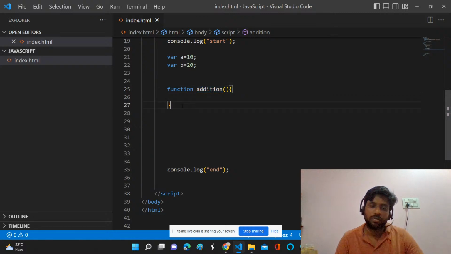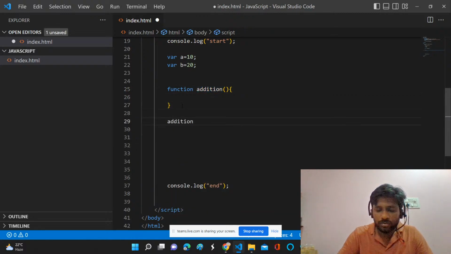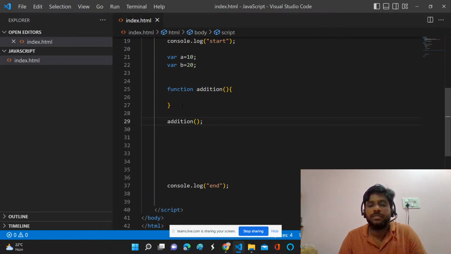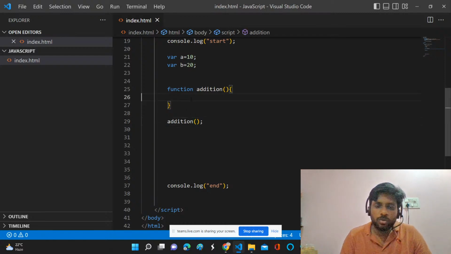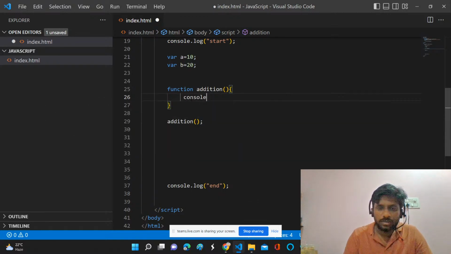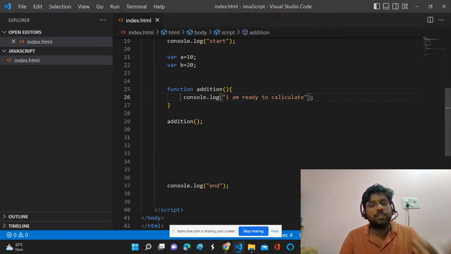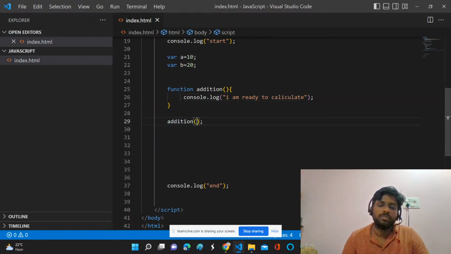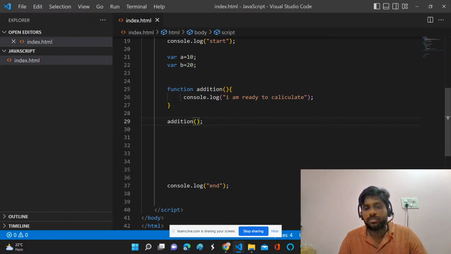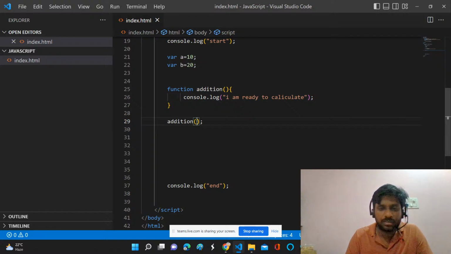What is the function? Normally, what we need to do is call the function. If you do console.log, what it is saying is, I am ready to calculate. It's ready to calculate, but it needs the values. So observe carefully what I'm doing. Maybe if you're completely new to programming, functions will take some time to understand, but it's dead easy. I will give some real-time examples also so that it becomes easy.